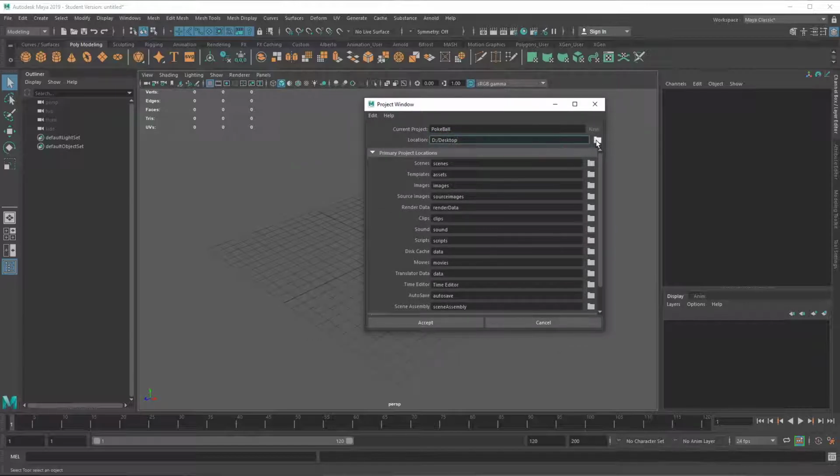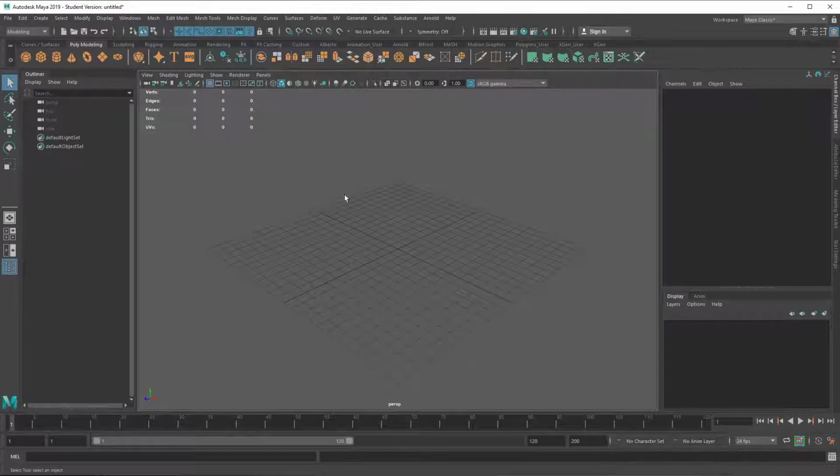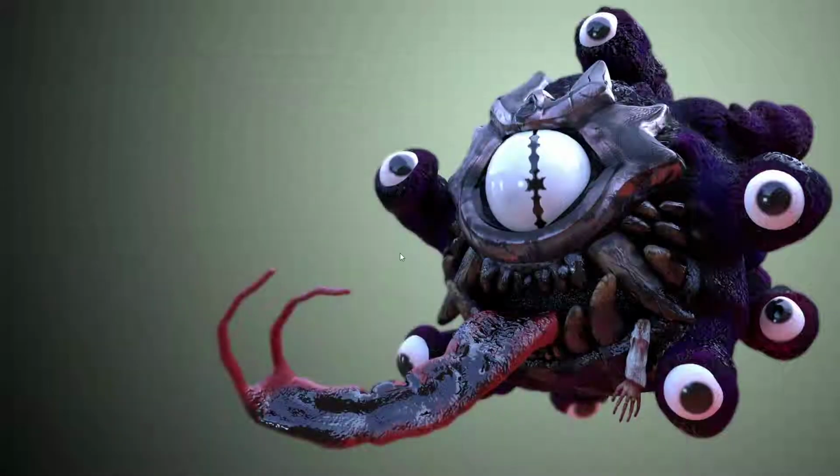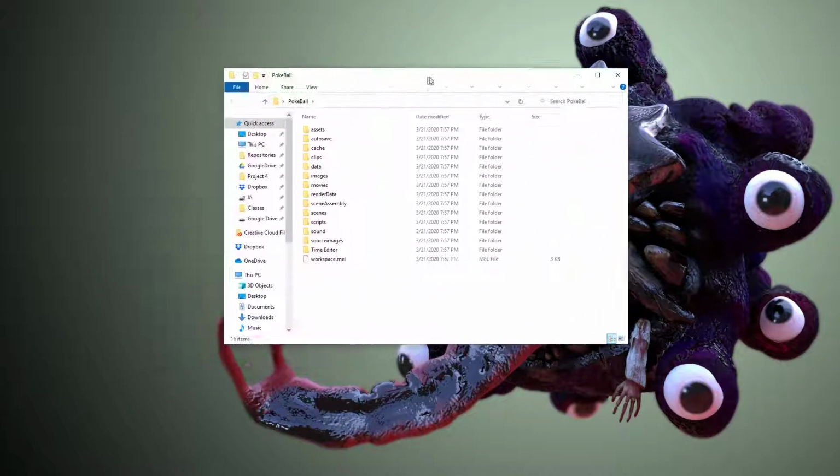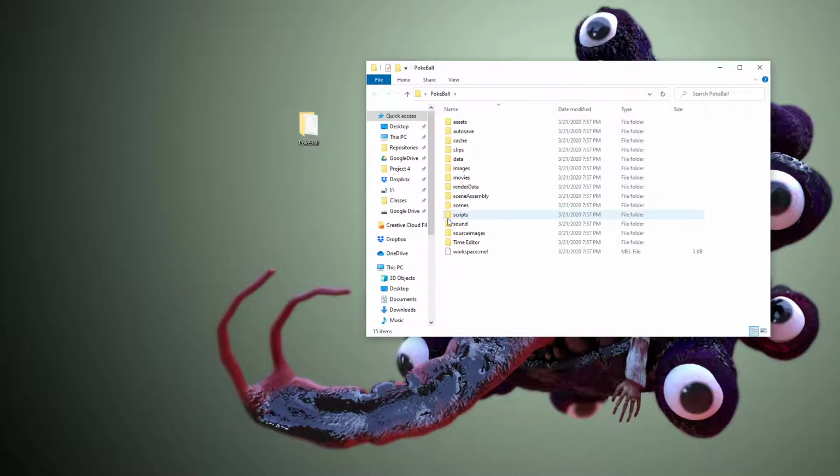Then the location I'm going to be just saving in my desktop, and everything else, the default is perfect. So I'm going to hit accept, and what is going to happen is that it is going to create a new folder inside of my desktop, which is going to be this one. Now over here, when I open it, it is going to be showing me all of the folders that Maya needs for specific things. Most of these folders are going to get auto-generated, and such.